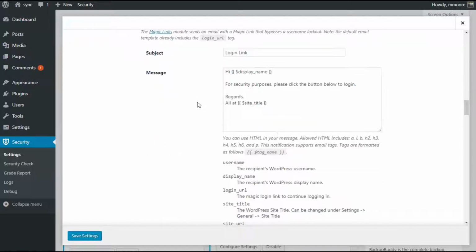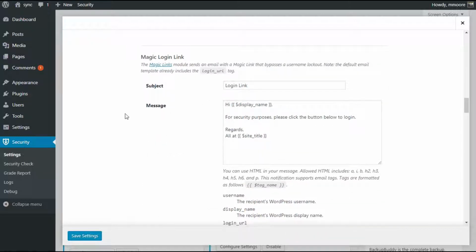Otherwise, that dormant account is just an unwanted access point. The magic login link is the link for when you get locked out. Let's say you're under a brute force attack and you can't log in because your username is locked out. This is the email that will get sent, that you can click the magic link to bypass the username lockout.